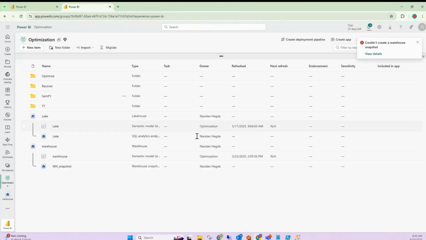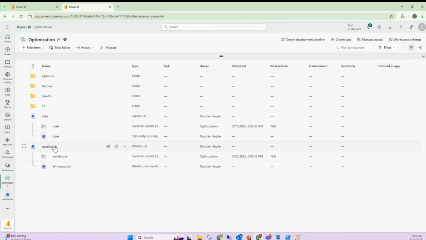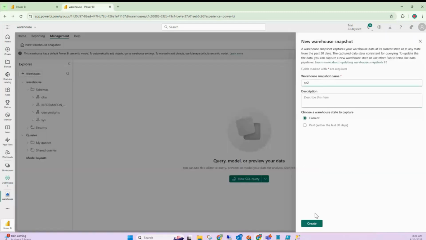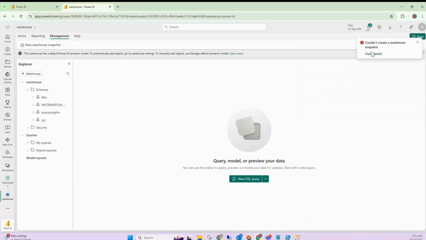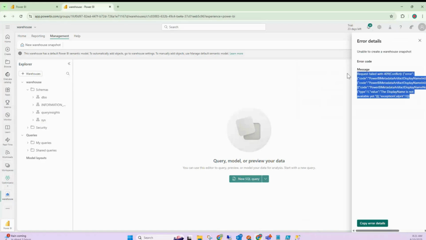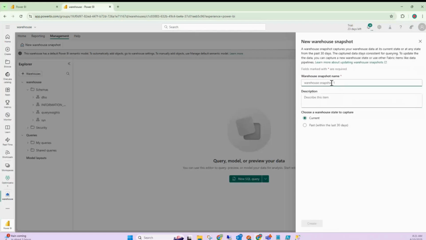Now you can see that I got a failure message. It is because the specified snapshot date must be before the current timestamp itself, meaning I provided the wrong value. So let me create a snapshot as of the current state itself. But still I am getting the error. The display name is not available. What is the case? SN31.